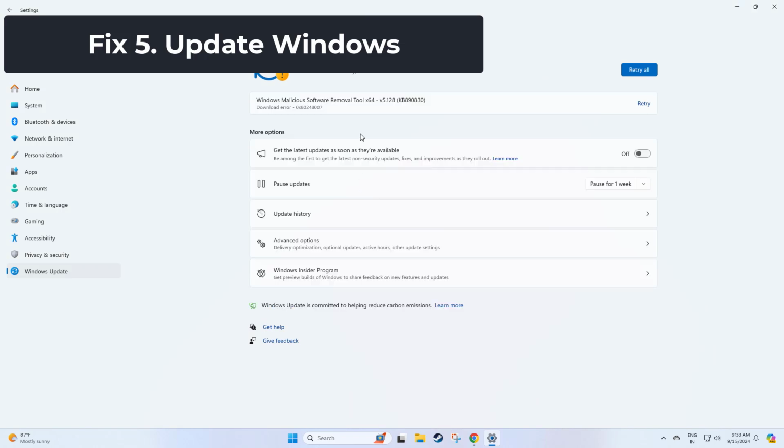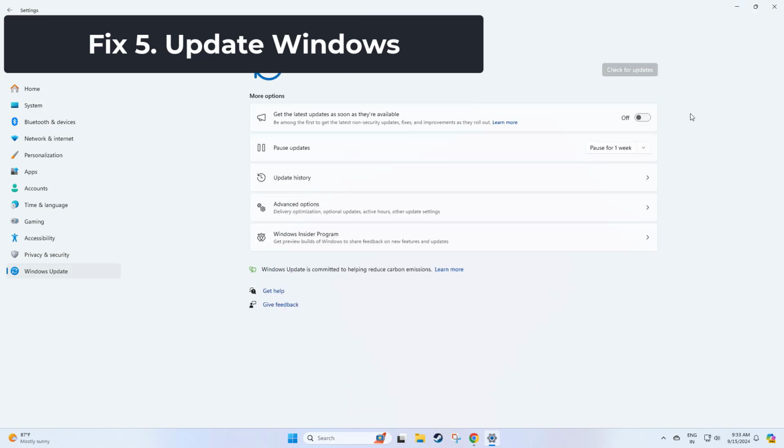Outdated Windows versions may contain bugs that cause high CPU usage by system processes like SearchFilterHost.exe. Updating Windows can resolve these issues.